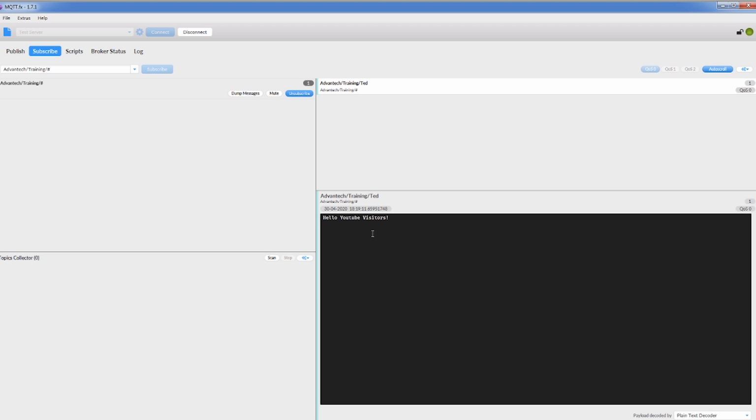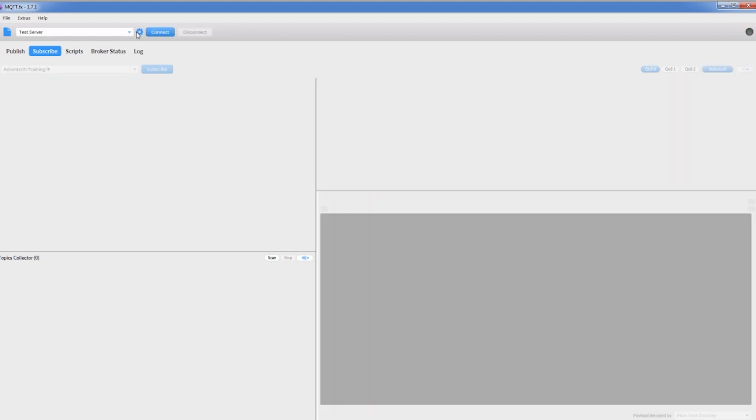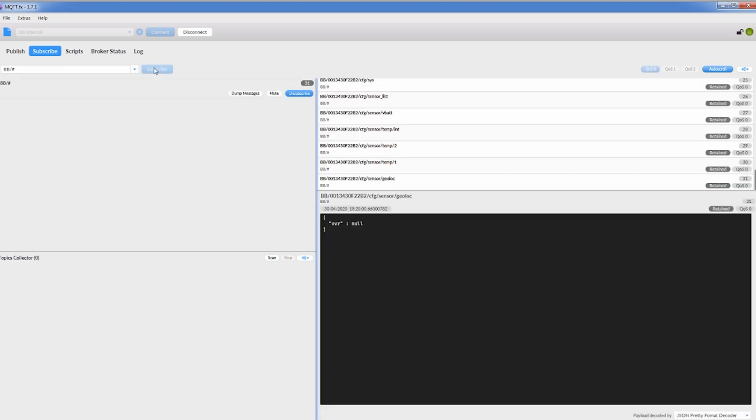So now let's actually connect to a live server so that we can see some real MQTT data and see that JSON format that I talked about a little earlier. So we'll just connect to a live server. And on that server, we're going to subscribe to BB/#, which is anything that was made by Advantech BB. And we're going to subscribe there. And right away, we start getting a whole bunch of information.